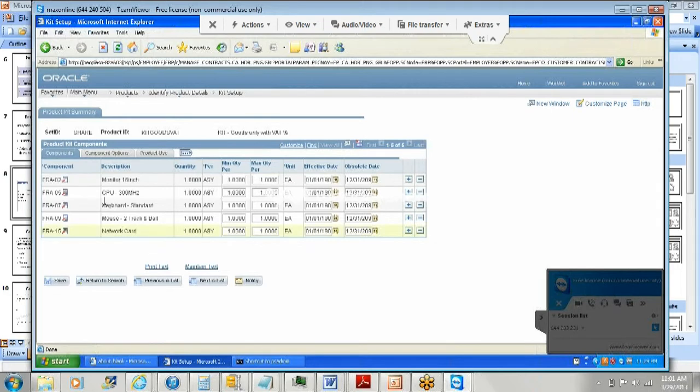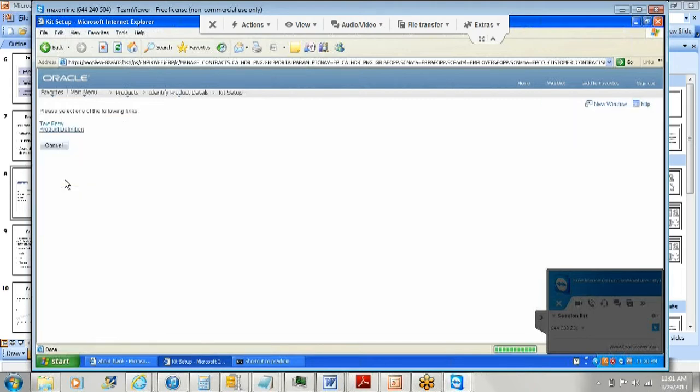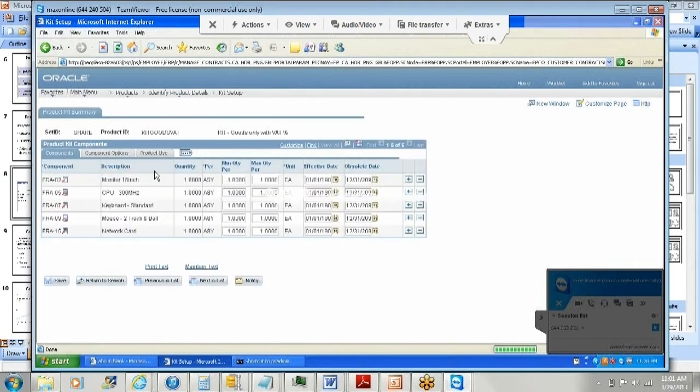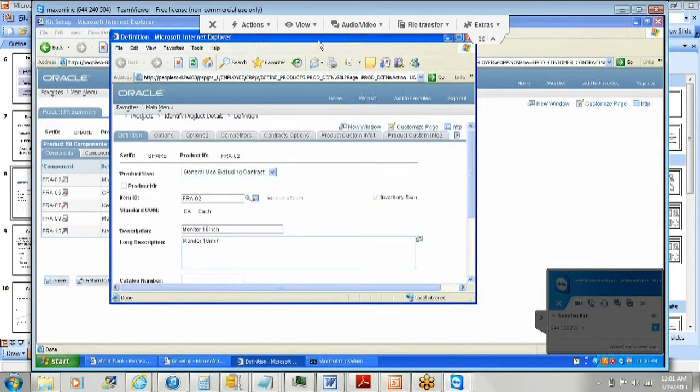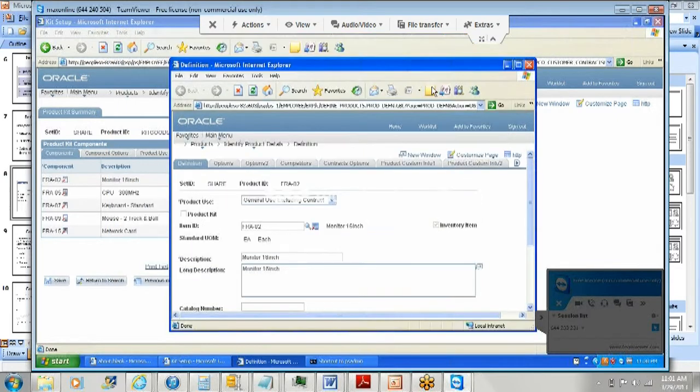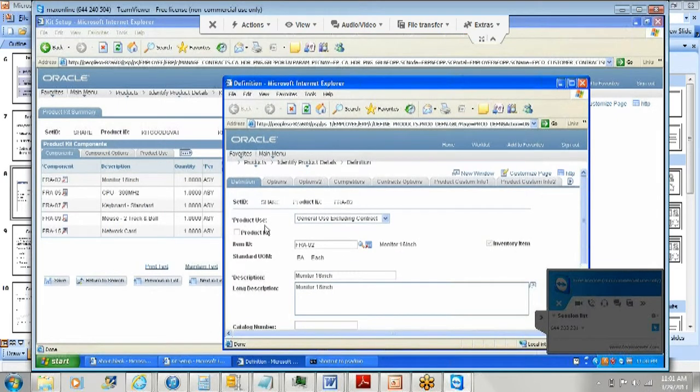And here you set up, you attach an individual product to the kit. So this is the product kit, this is the individual product, that's called a component. If you click this one, it will take you to the product definition page again. See? This is a product and it has a product kit definition. If you see this one, the product kit checkbox is not checked because this is a pure product, not a kit.